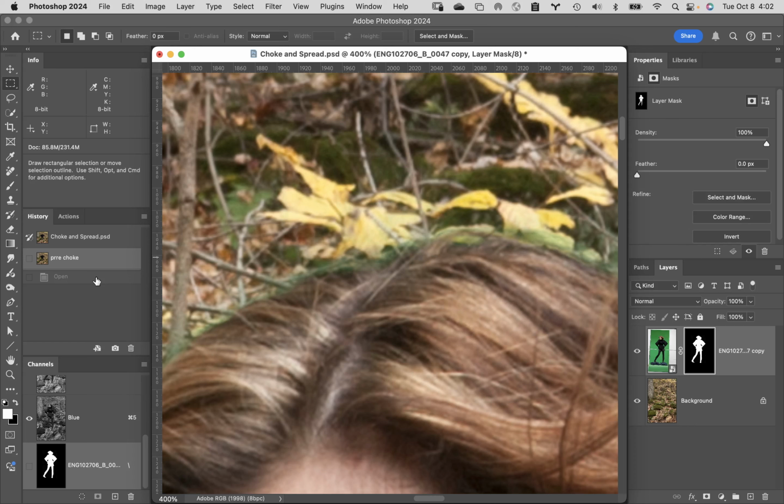And then you need to go back down to history where you actually just opened this file and click on open. So what we have up here now are two history states. They're basically the same thing. It's what the file looked like when we opened it. That's the very first one at the very top, the choke and spread.psd. We've also got a version before we actually do this choke. And now we're going to do the choke, and then we're going to create another history state of post-choke so that I can go back and forth between these. Don't worry, if you don't get this yet, you will.